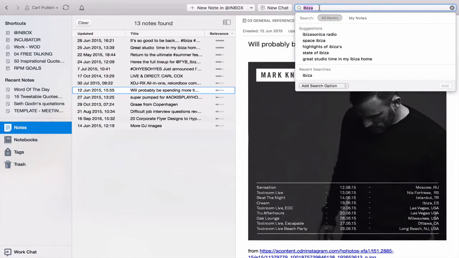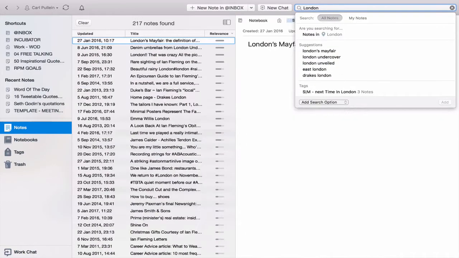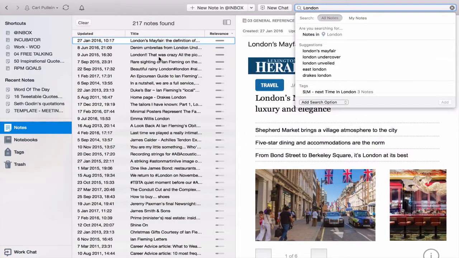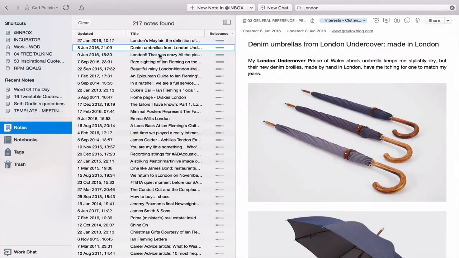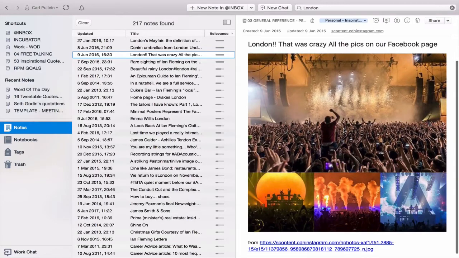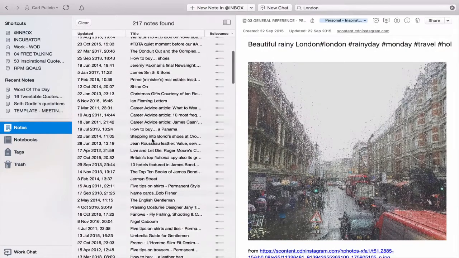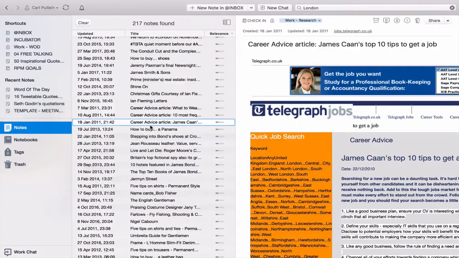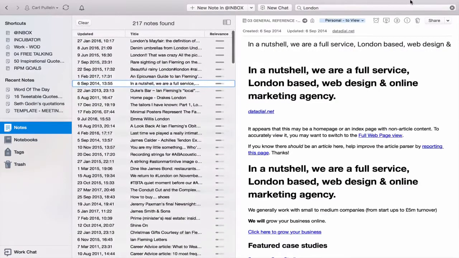Let's go on to another search that I can collect in next, London, because I don't visit the UK very often, but I do keep quite a lot of stuff in here. Like if I ever go to London, I might want to buy an umbrella, so I have an umbrella in there. London, that was crazy. This is pictures from Axwell and Ingrosso, rare sighting of Ian Fleming. You see, all these things that I really want to have a look at next time I'm in London, I've just collected everything in here, and it's really quite amazing what you can just collect and just find from the search.